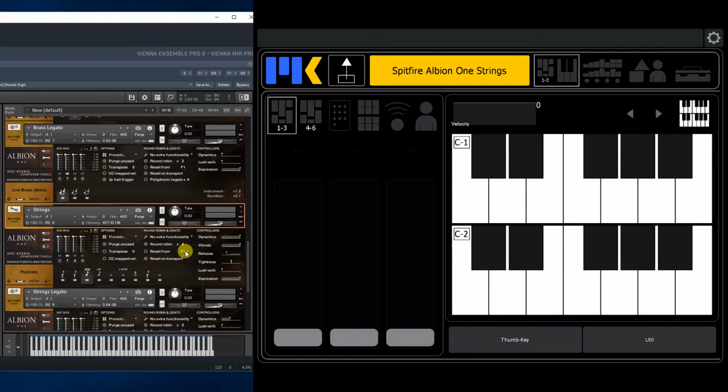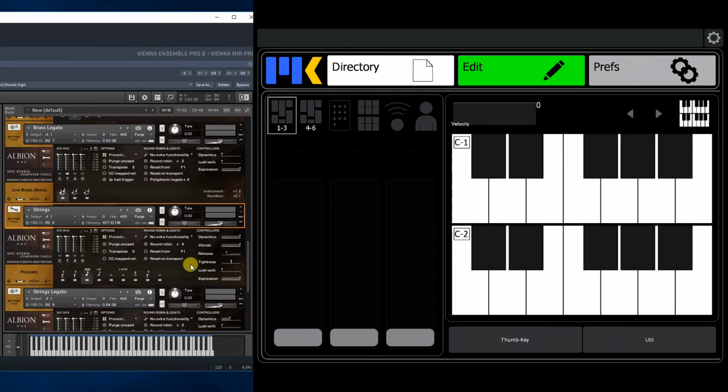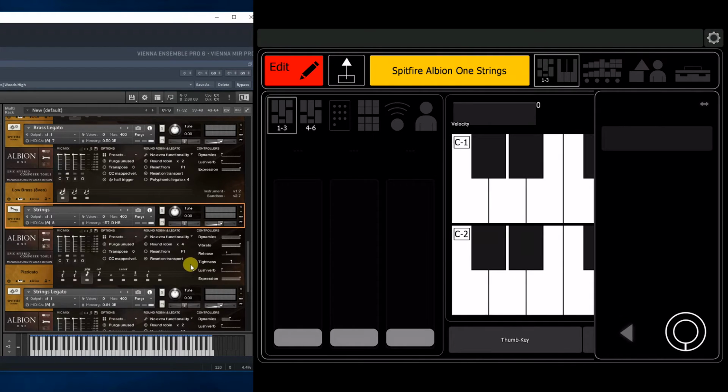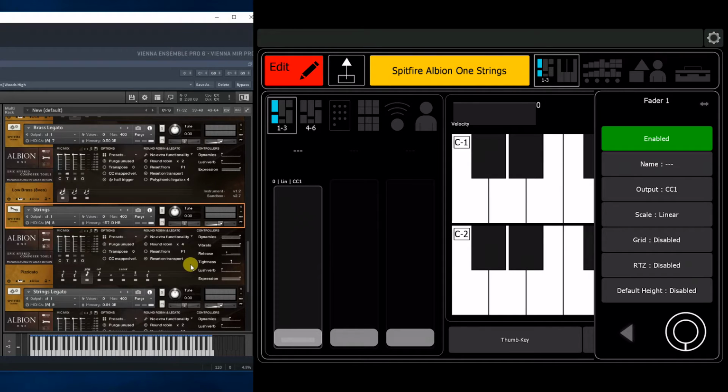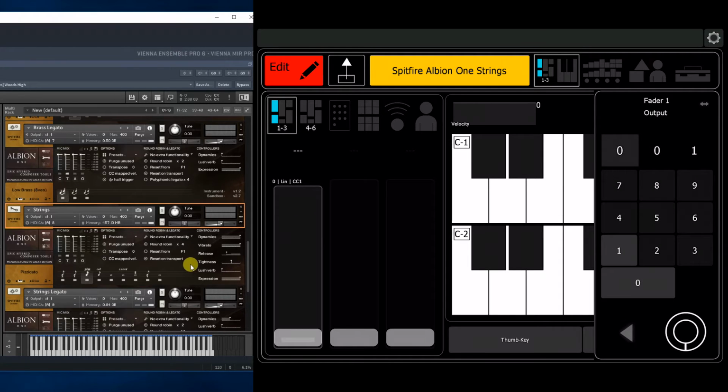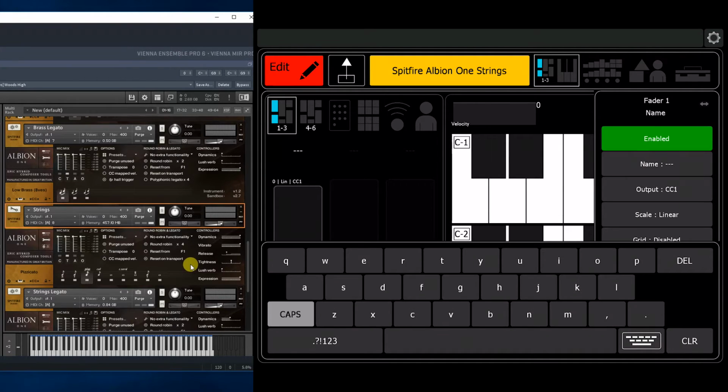So let's start with the CC messages. So in Kontakt, the first one I'm going to do is Dynamics. So if I right-click, I can see that it's assigned to CC1. So let's go into Edit Mode, and let's tap the first fader. I'm going to enable it. And by default, all of the faders in Composer Tools Pro come assigned to CC1. So I don't have to do anything there. So let's just give this a label, Dynamics.